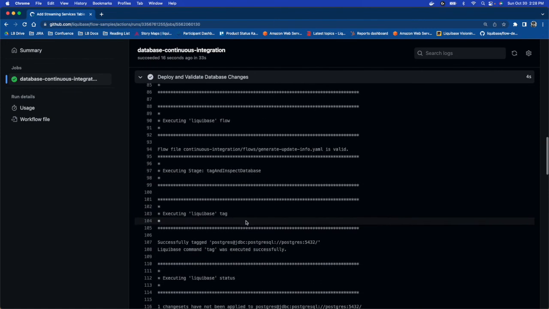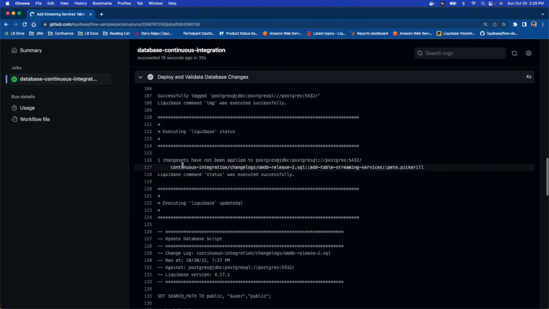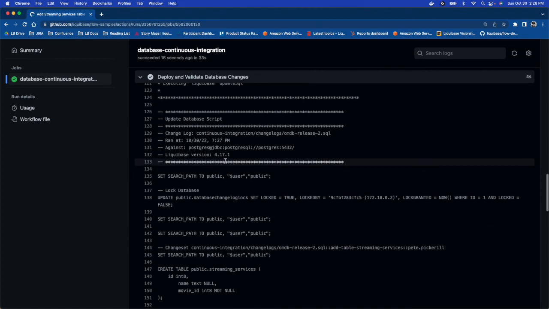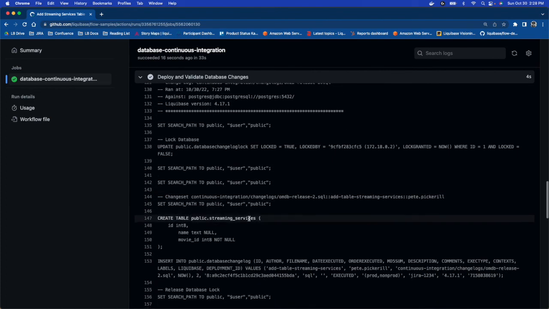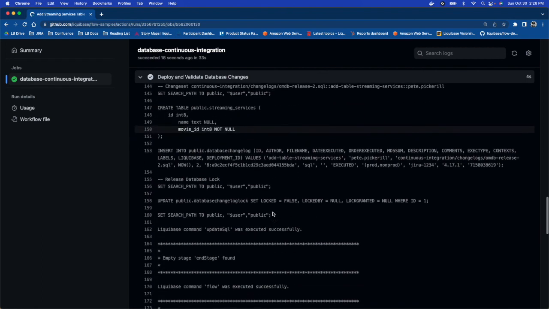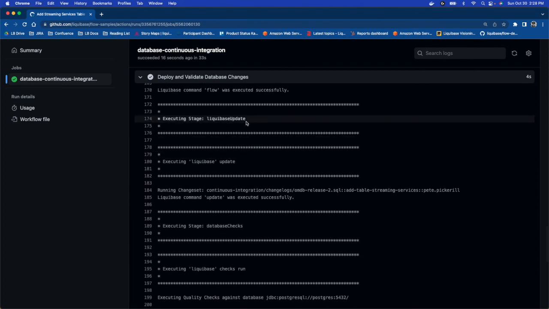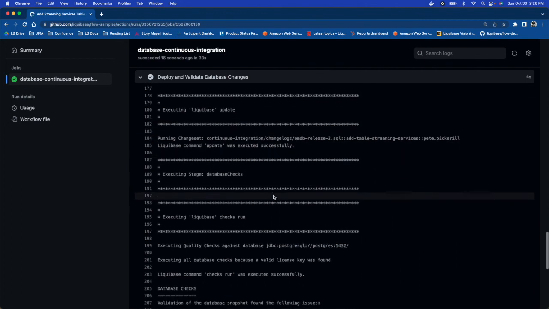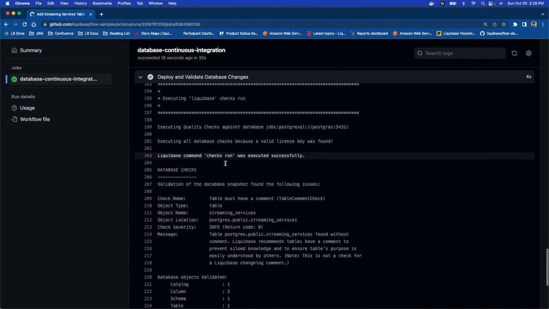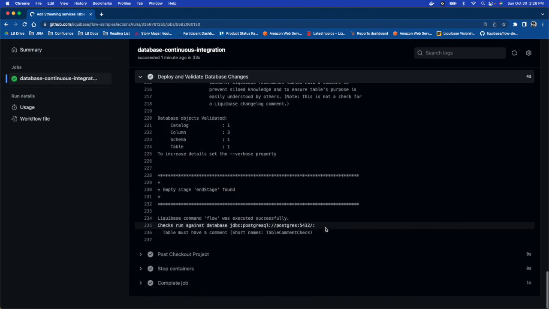So it tagged my database. It ran status on my database so I could see what had happened before, or so I could see the pending change. And then it generated the SQL that's going to be executed as part of that update. So I've got all of that in the same log file through this continuous integration process. There was not an end stage in that file, so we went back to our original Liquibase flow for our update. The update happened. We ran database checks. Our same database check came back, but again, it's informational, so it didn't break the build. And that was that.